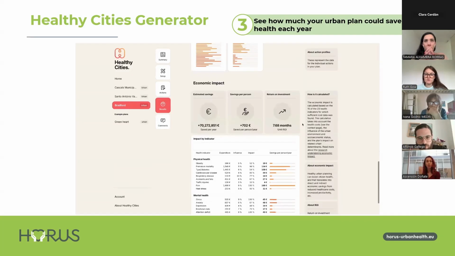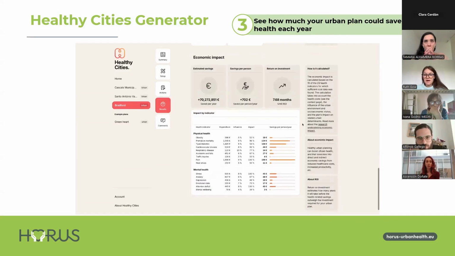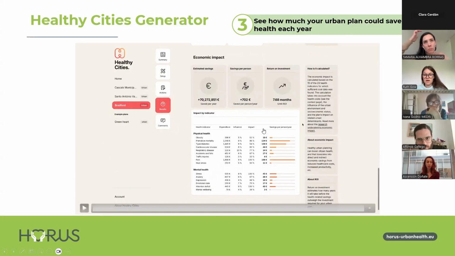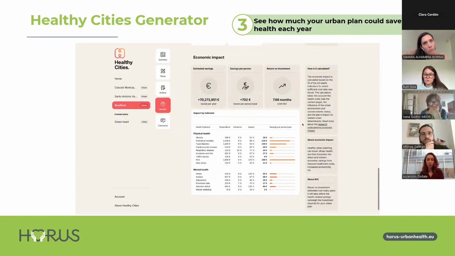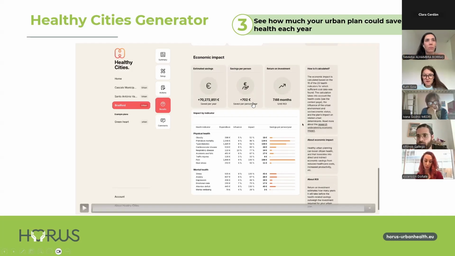Then we provided data results per health indicator. And then we reach the economic impact section, where again, we provide the overall savings that could be achieved, the savings per person, and also a time frame of how long it would take for the return on investment of the initial investment for the project or the plan. And then per health indicator, again, we can see in more detail for each one, what are the savings that could be linked to each one in each specific case. Okay, next slide, please.